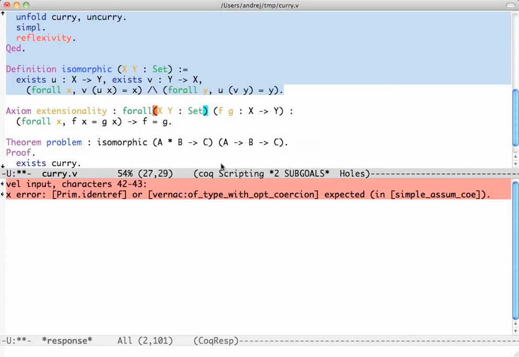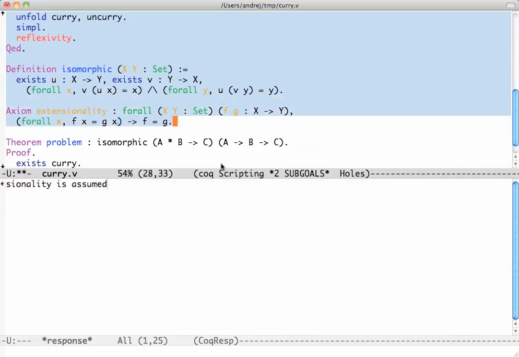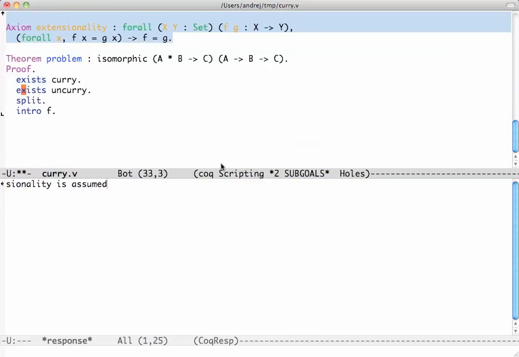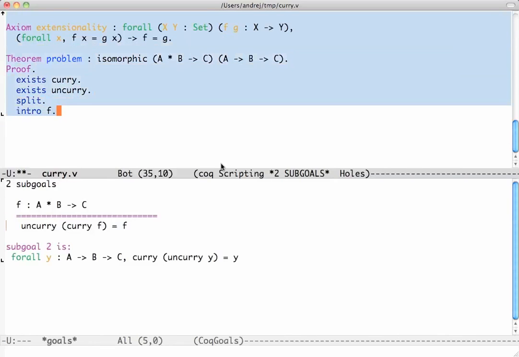For axioms, I have to write it like this. Okay, so this is just a syntactic thing. For all x, y sets, if you have two functions f and g, here's a way how you can show that they're equal. So now, if I go down here, I say, well, how am I going to show that these two functions are equal? I will say apply extensionality.